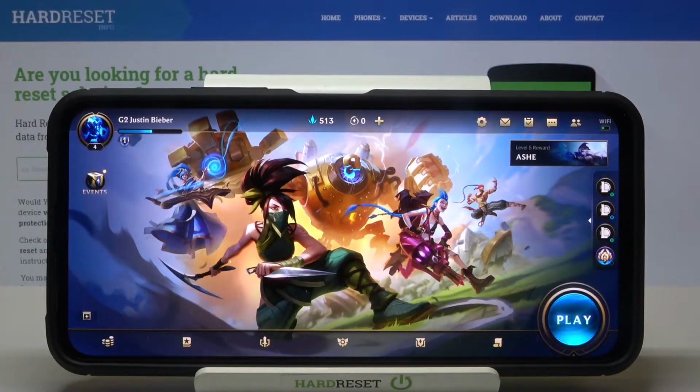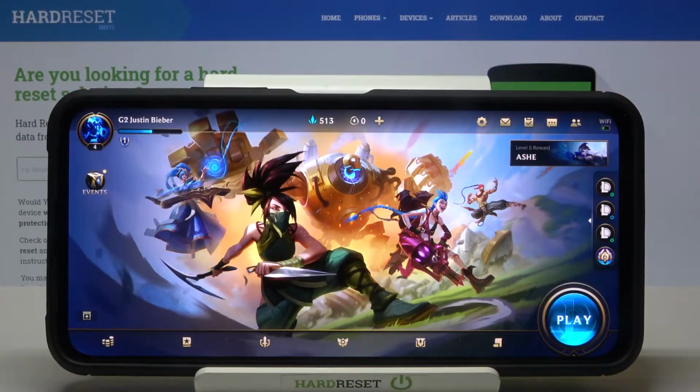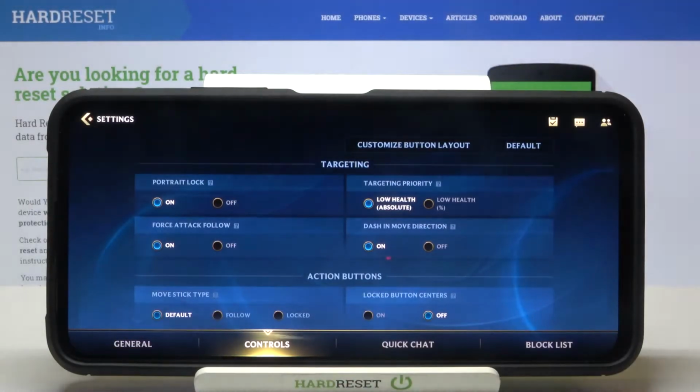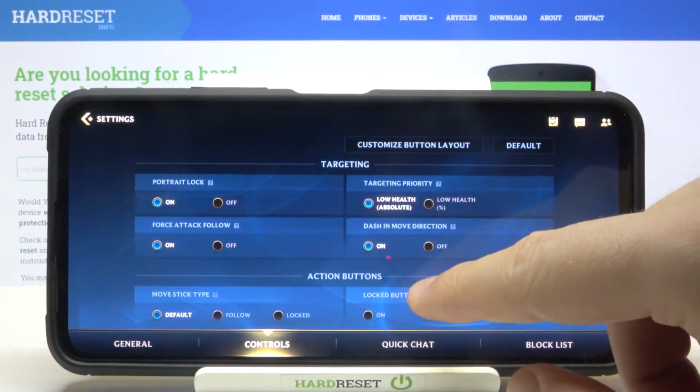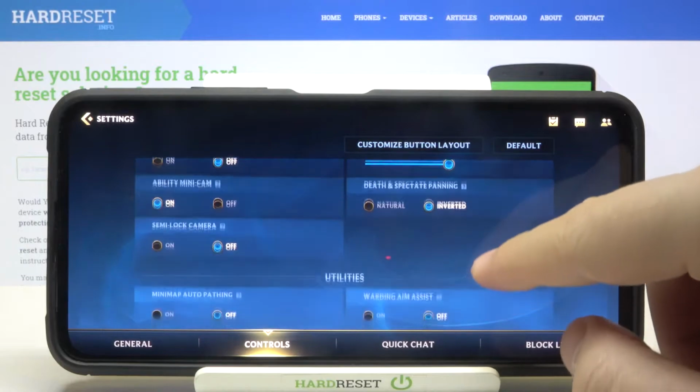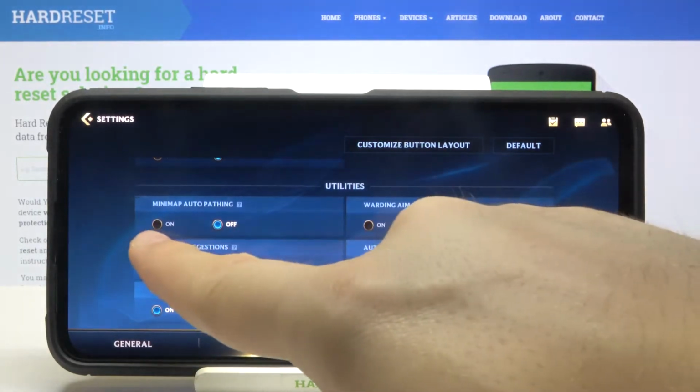Welcome. If you want to adjust minimap auto pathing in League of Legends Wild Rift, first you have to go to the settings, then move to the controls, and then scroll down, and here we can find this function.